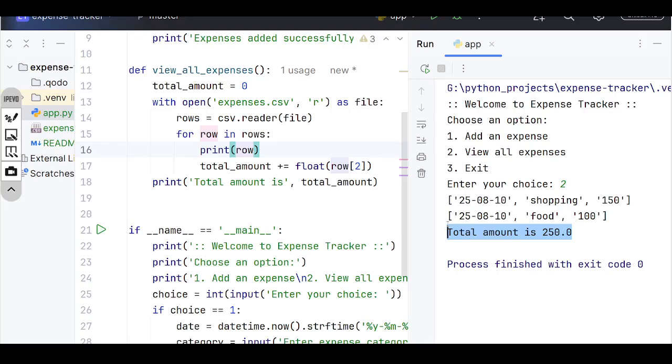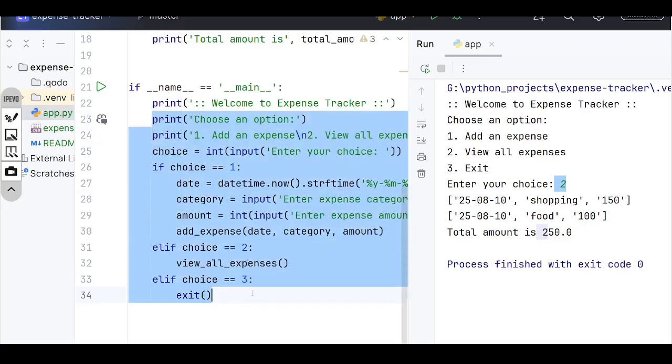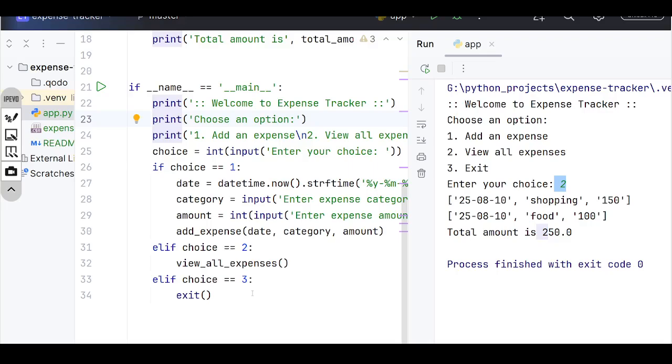Now let us do one thing. Right now, when we select one option to perform a task, the application ends, right? So to keep on asking you for options multiple times, we can add this into a loop. From this option to this option, I want to run in a loop, so we can add a while loop.